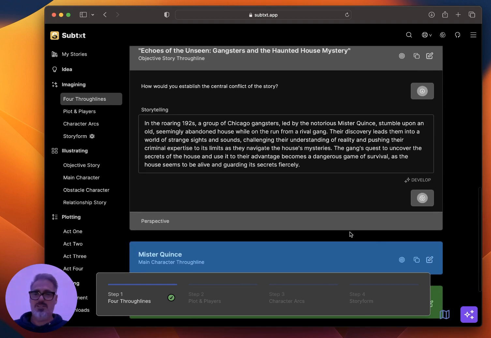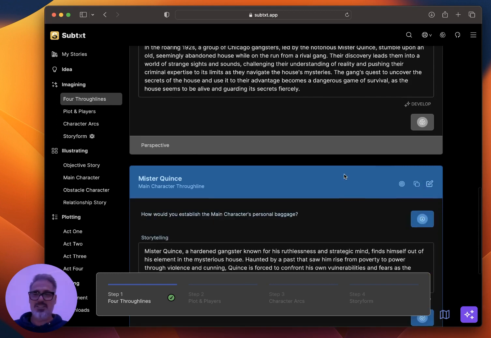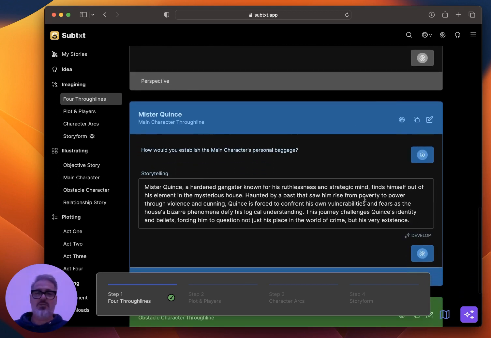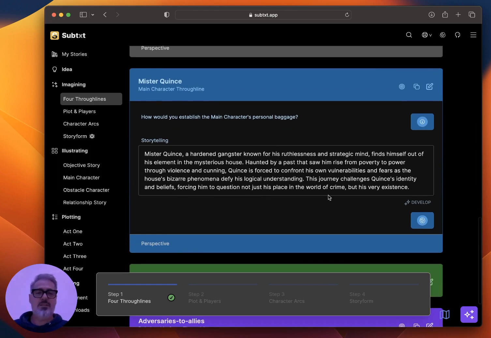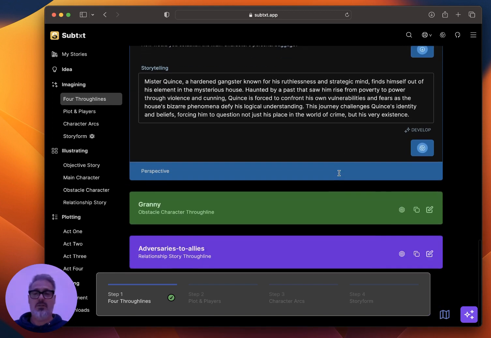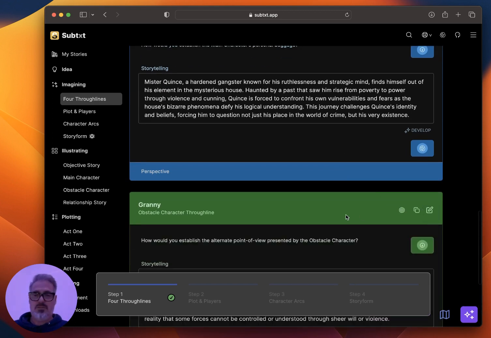It almost sounds like a Scooby-Doo mystery. "Mr. Quince, a hardened gangster known for his ruthlessness and strategic mind, finds himself out of his element in the mysterious house." That's cool. "Haunted by a past that saw him rise from poverty to power through violence and cunning, Quince is forced to confront his own vulnerabilities." That's actually pretty cool. Granny, I'm not super thrilled with.